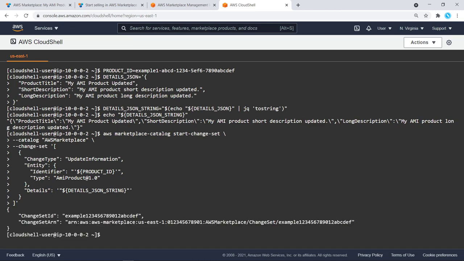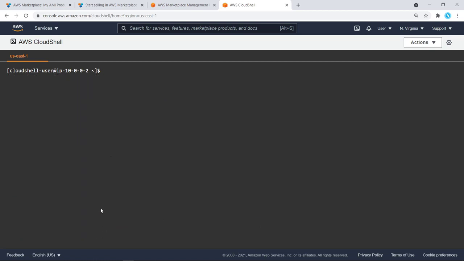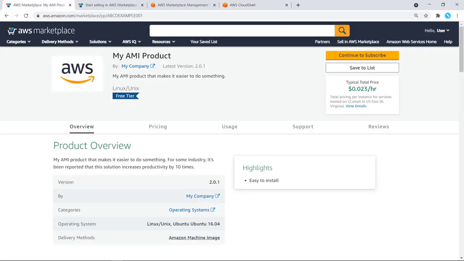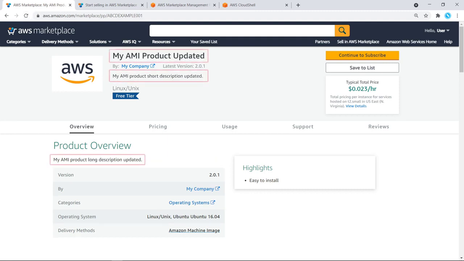After we call the Start Change Set API, the change will take some time. We can call the Describe Change Set API to see the progress status using the Change Set ID outputted here. Let's copy its value. Now, let's call the Describe Change Set API and paste in the Change Set ID we copied. When the Change Set status changes to Succeeded, we can see our changes immediately on our live product detail page in AWS Marketplace. Let's refresh the page. As you can see, our title and short and long descriptions have been updated.